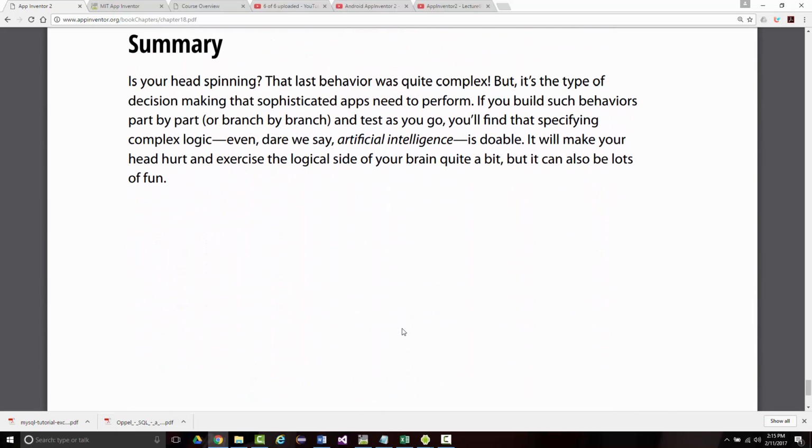But as the author said, computers can make decisions. You can build in behaviors, and you can make them as simple or as complex as you want them to be.